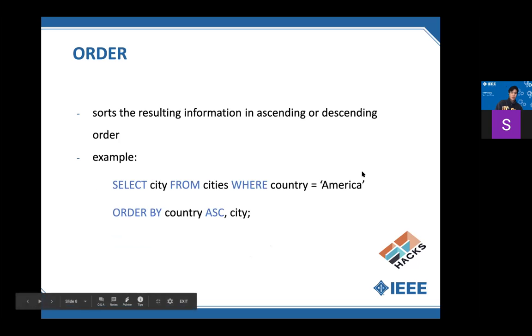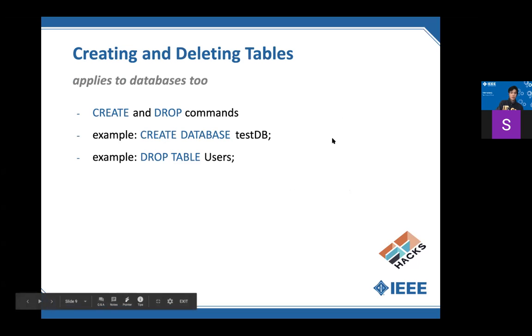And then we have ORDER BY. Order is self-explanatory. You just sort the resulting information in ascending or descending order. So back to our example, we're selecting all the cities from cities, and let's say we have a list of cities and we want to order this by ascending order, ascending by city. So order is self-explanatory.